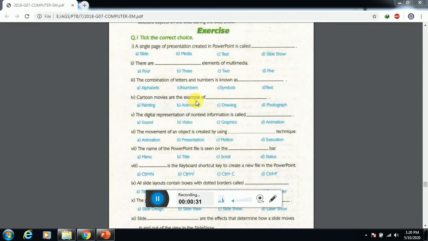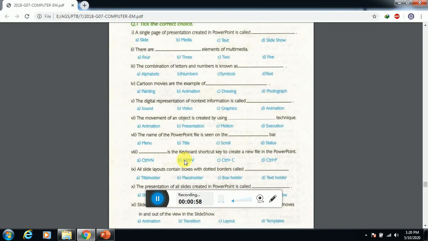Cartoon movies are the example of animation. The digital representation of non-text information is called graphics. The movement of an object is created by using animations. The name of PowerPoint file is seen on the dash bar, on the title bar. The name of PowerPoint file is seen on the title bar.